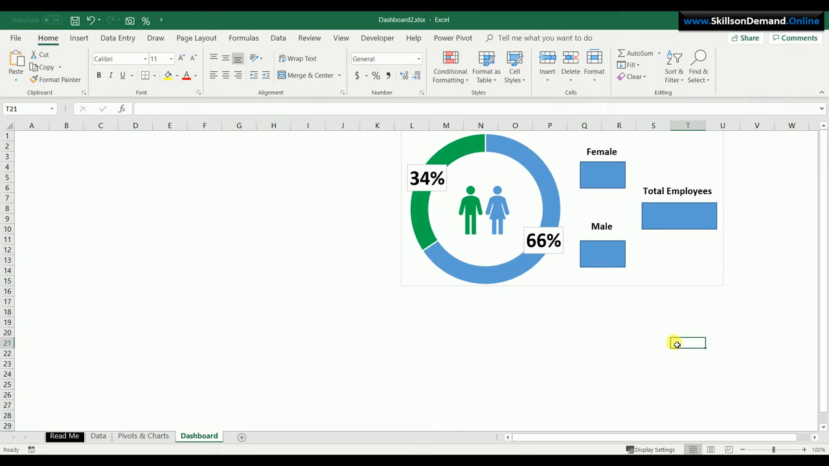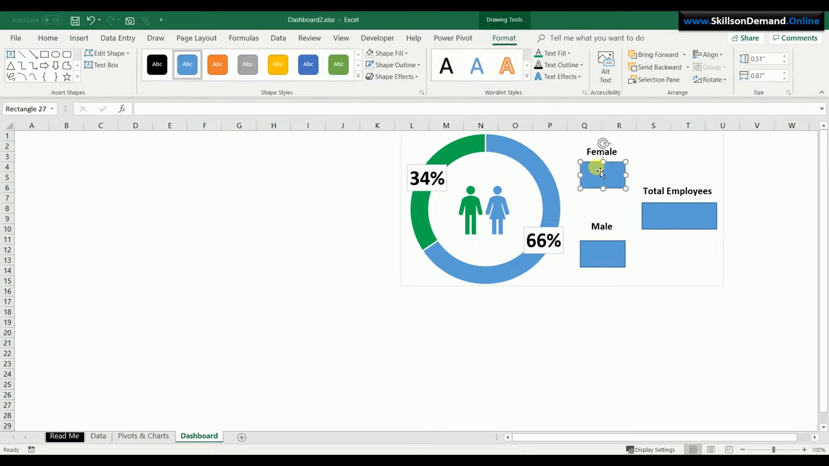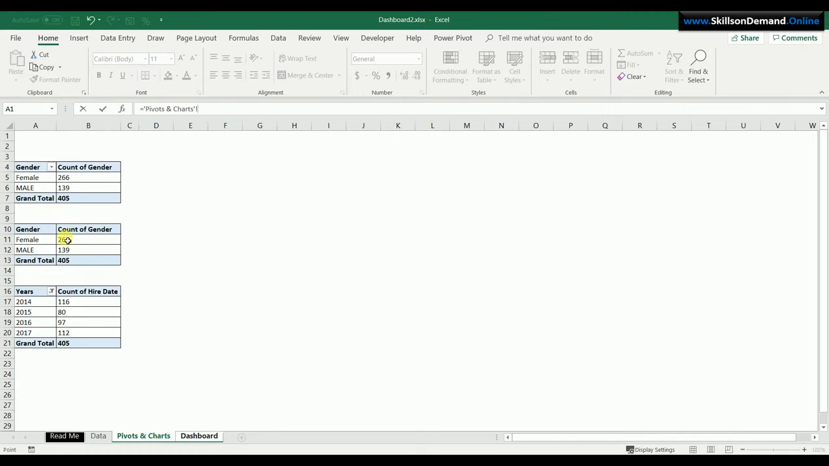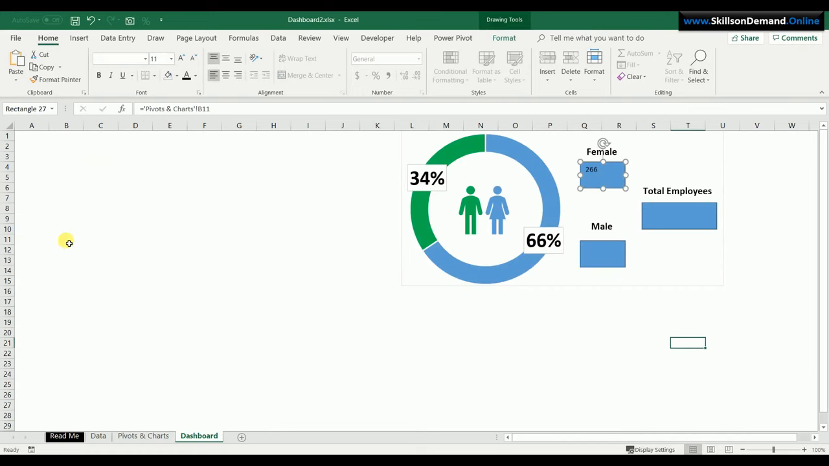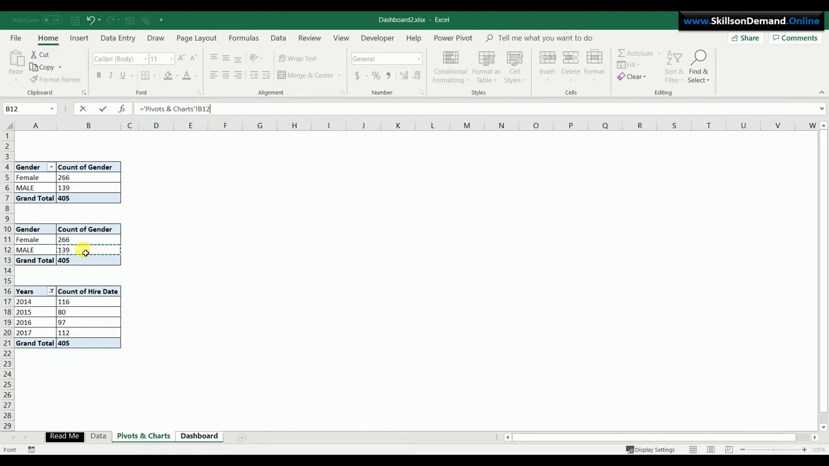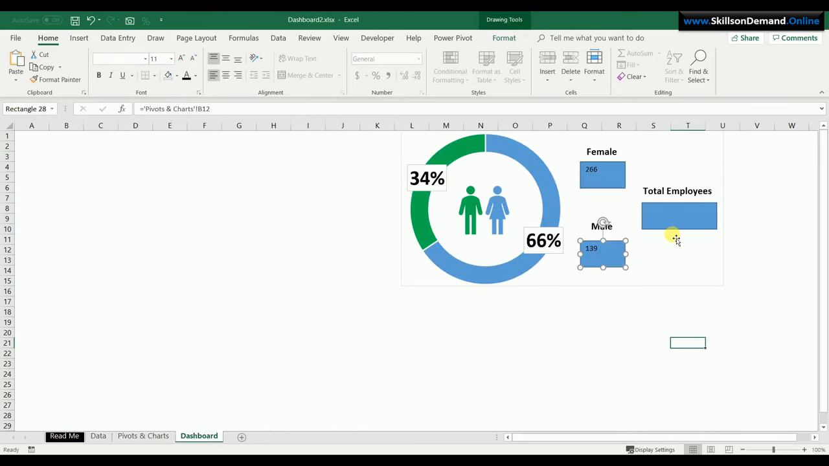For the first shape, insert the formula as equal to the cell value that has the female pivot table count. For the second shape, insert the formula as equal to the cell value that has the male pivot table count. For the third shape, insert the formula as equal to the cell value that has the total employees pivot table count.